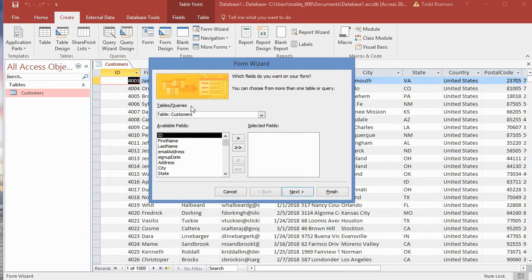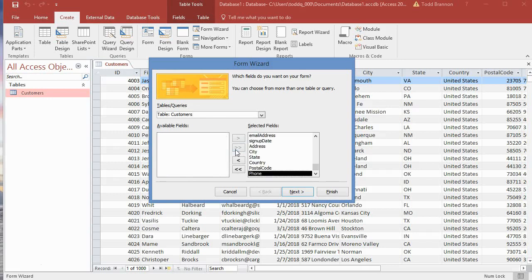So it's going to come up and give us the choice of tables and queries. If we had a bunch of tables, they would be in this drop down. We just have the one table, so that's easy enough for us. And this shows us our available fields and then selected fields. We're going to create our new customer entry form, so we're going to click that double arrow and bring all of our fields over, because we want to be able to see all of those fields and enter data into those fields.